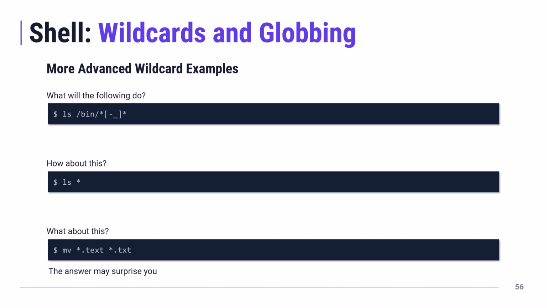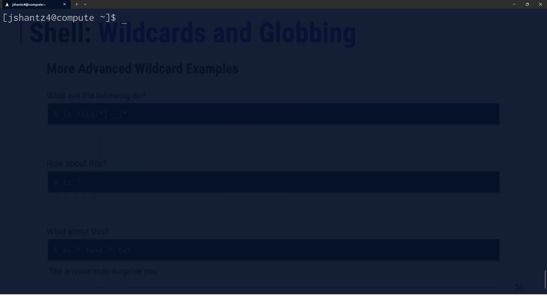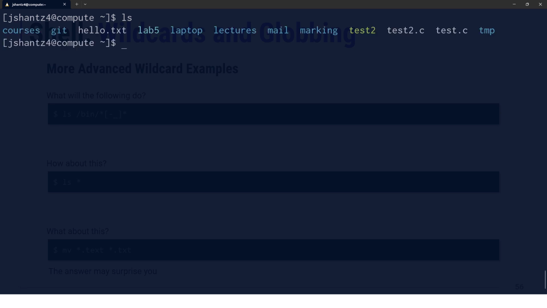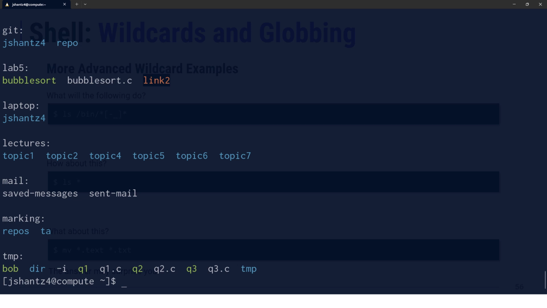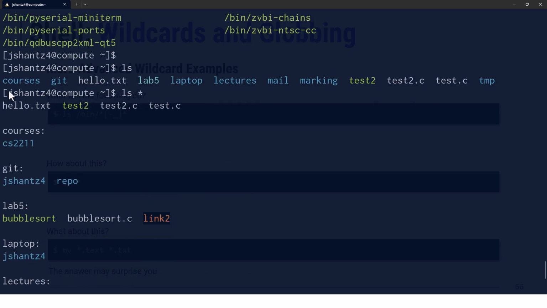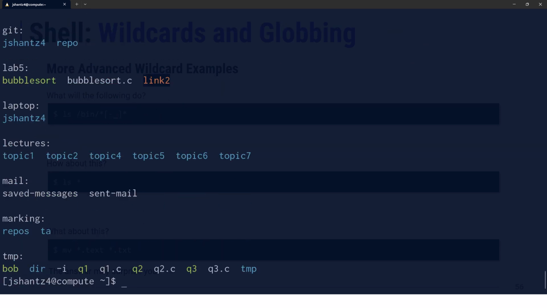Okay, ls *. This one is kind of surprising sometimes to people who are new to wildcards and globbing. If I type ls in my home directory, that's what I've got, right? And if I were to type ls *, I'm thinking it's just going to show me the same thing, because that matches everything in my directory. But what it actually shows me is all of the files in that directory, so my hello.txt and all of those, but then it shows me the contents of all of these directories as well.